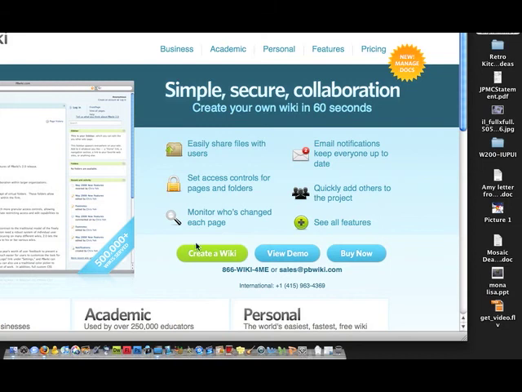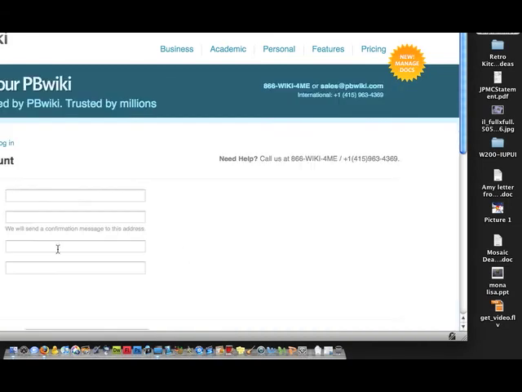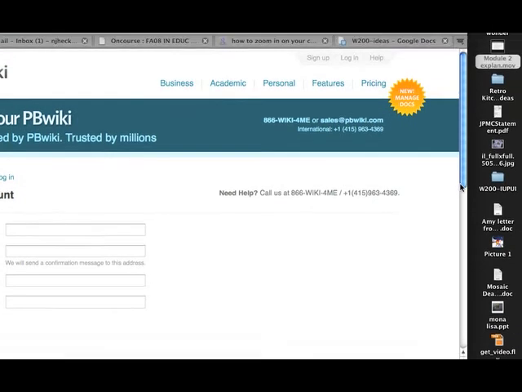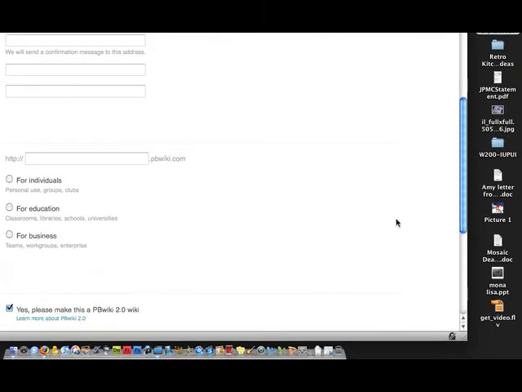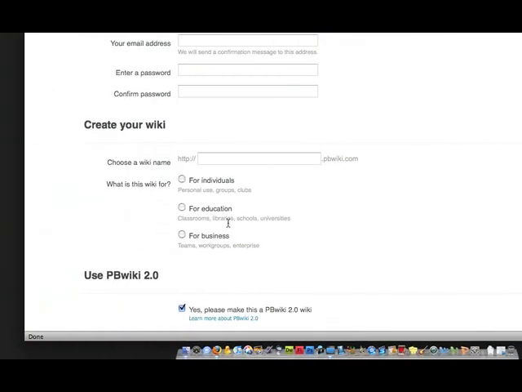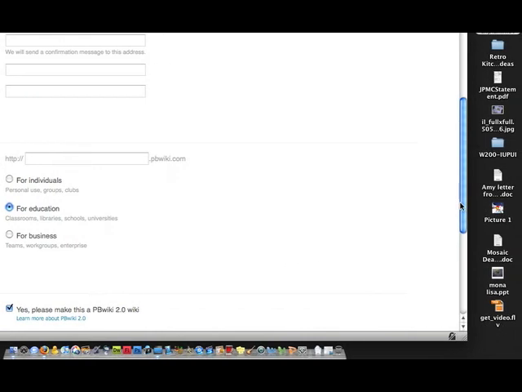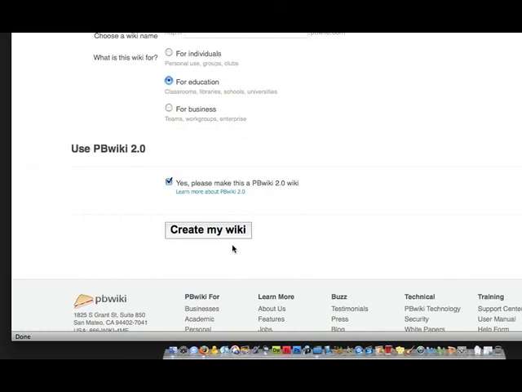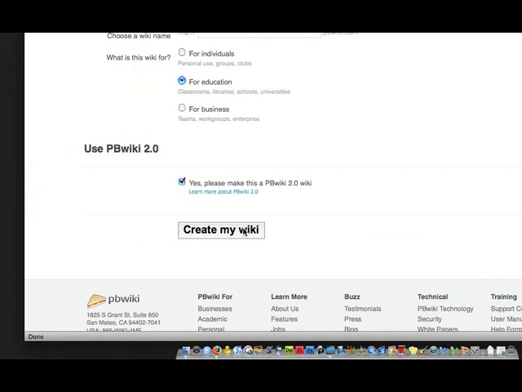So you're going to need to make sure you do that, and I'll show you how to do that in just a second. But basically, you just click on Create a Wiki page, and then fill in your information here. Self-explanatory, I'm sure. Then once we scroll down, who is this wiki for? Go ahead and click on the education button. And then yes, please make this a PB Wiki 2.0 wiki, which is a lot easier to understand. They keep making updates to it, so leave that checked.